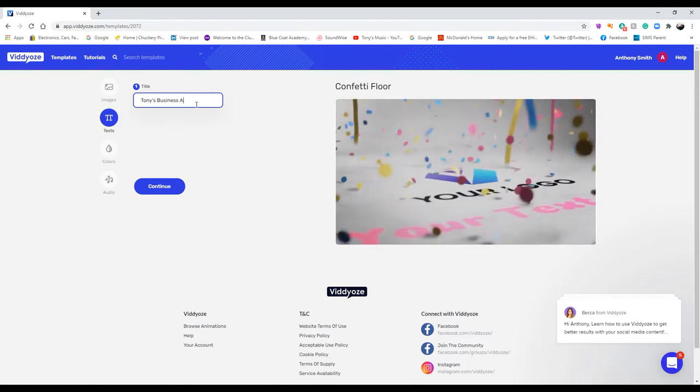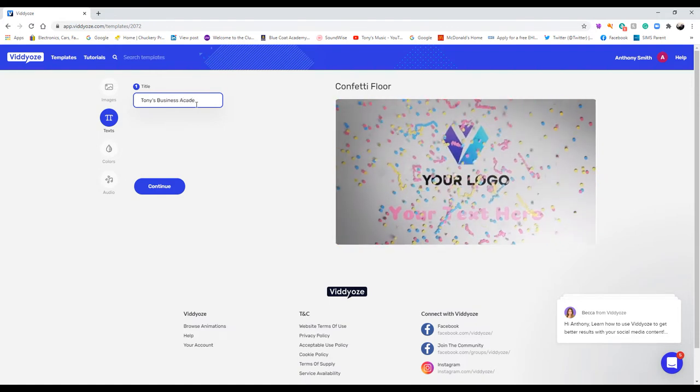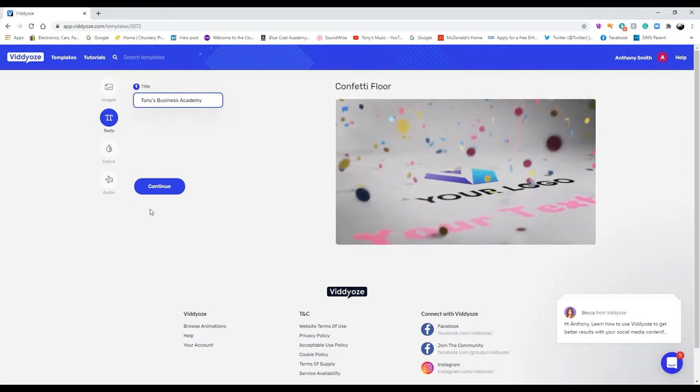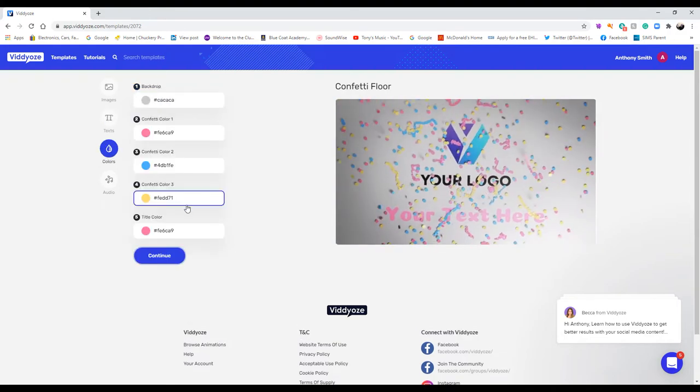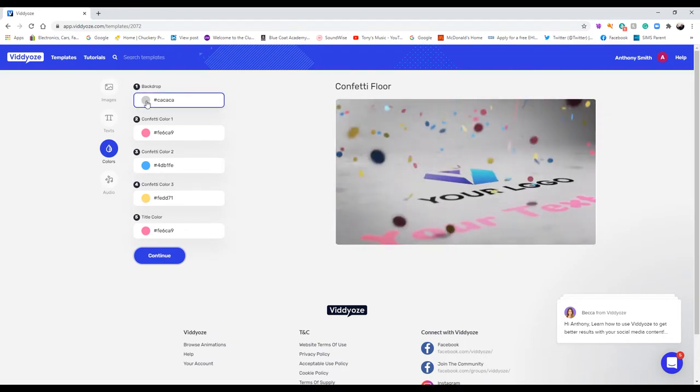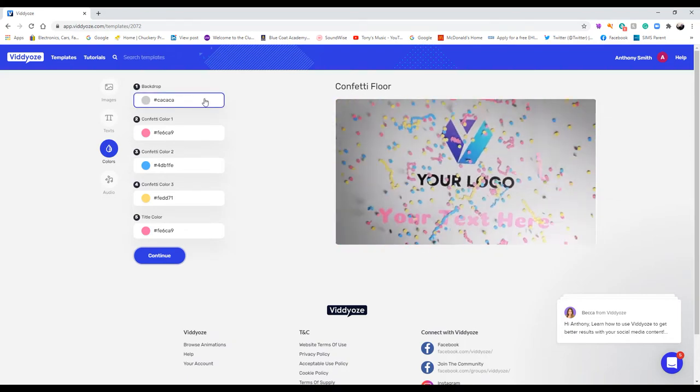So it basically walks you through every step, really. There isn't a lot you have to do other than read what you've got to do. So it's pretty simple to use. Now it gives you colours for the backdrop, so you can change the colour of the backdrop if you want to.